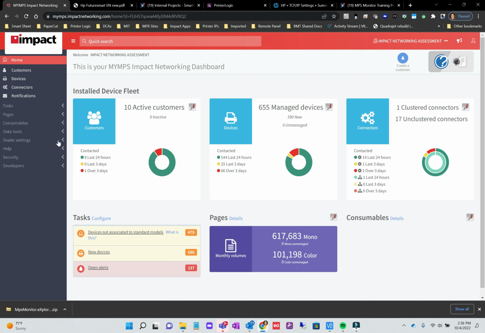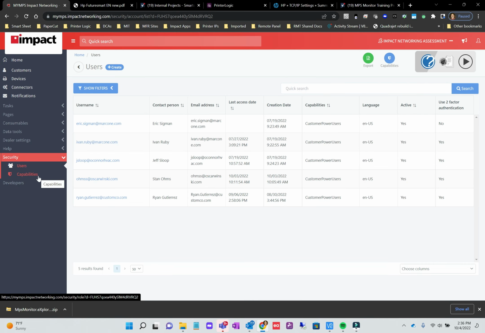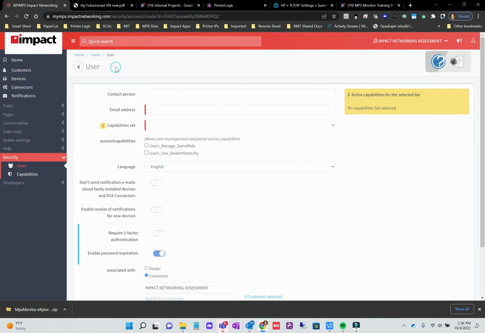Once we are in that dealer, if we look at our left side menu, we should see a security tab. If we click that, we can then select Users. Once there, we can click the Create button, and then we go through the creation process. Then we add the email address.